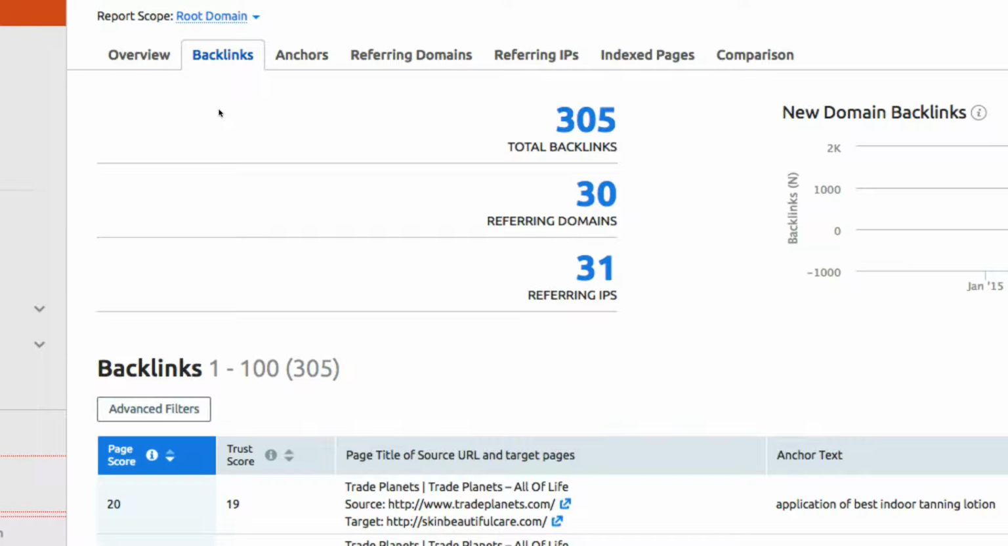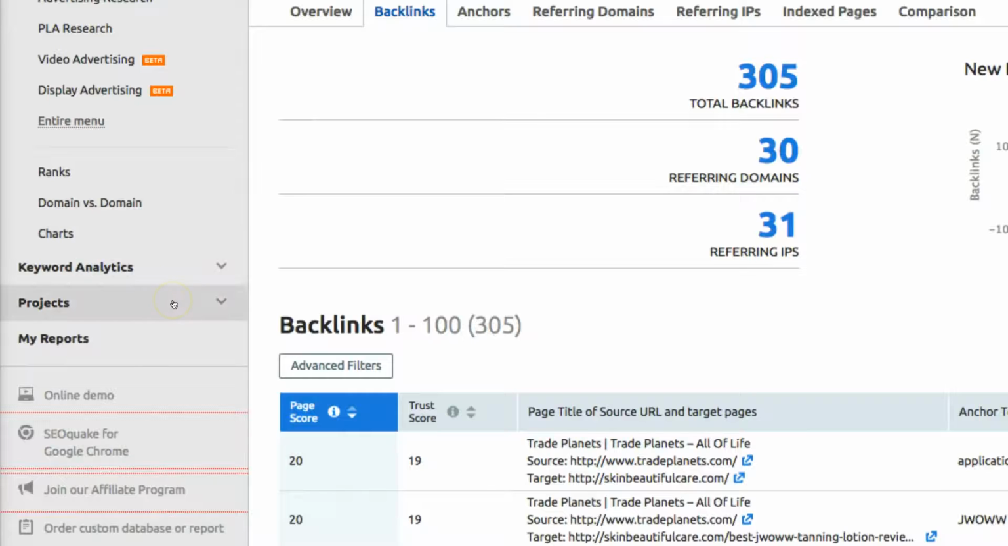Another great thing about SEMrush is over here on the left, you can click on projects and you can run basically an on-site audit of your website, a potential client's website, or otherwise your competitor's sites, but normally a site that you're working on, to figure out what broken or missed on-site opportunities you have.